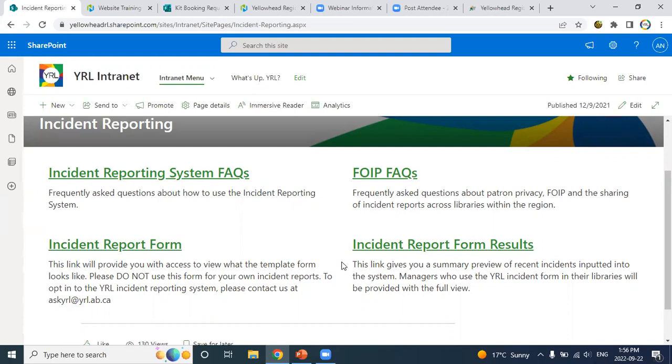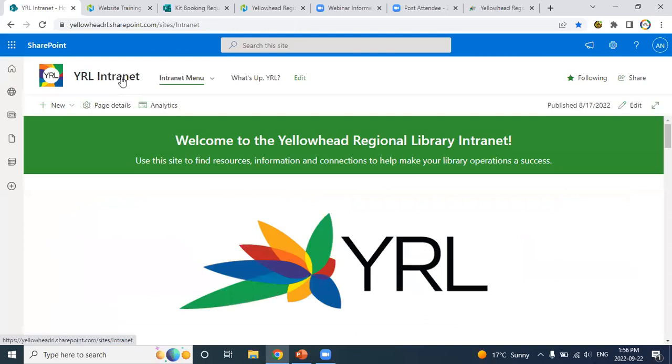So this is an opt-in service. If your library is interested in using the incident reporting tool to keep track of these kinds of incidents, let us know at AskYRL at yrl.ab.ca, and we can talk a little bit about what the system's for and get you set up to start using it. But I just wanted to highlight that it's here and what it is. We'll take a look at working groups.